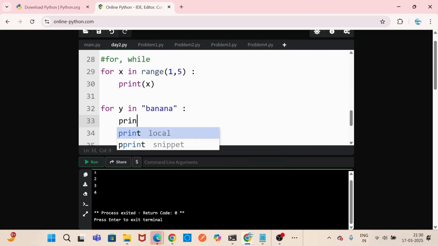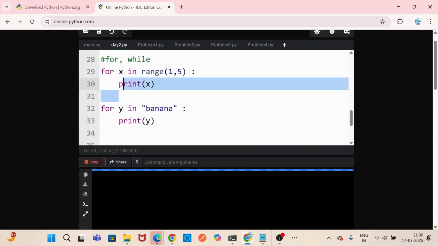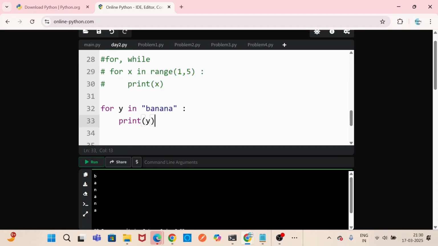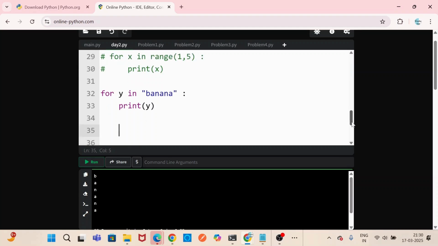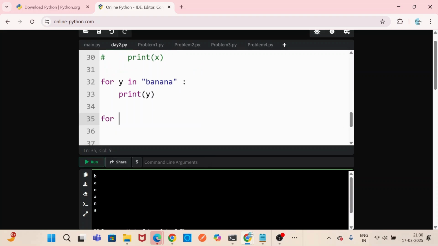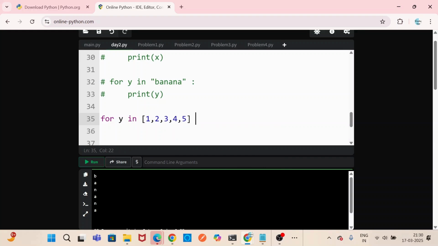So let us print characters of banana. Let us comment the function that will print banana. So that's how for is highly useful. We can even use this in a list. We'll discuss more about list in future videos. Suppose this is a list, so we can print all the components of the list.